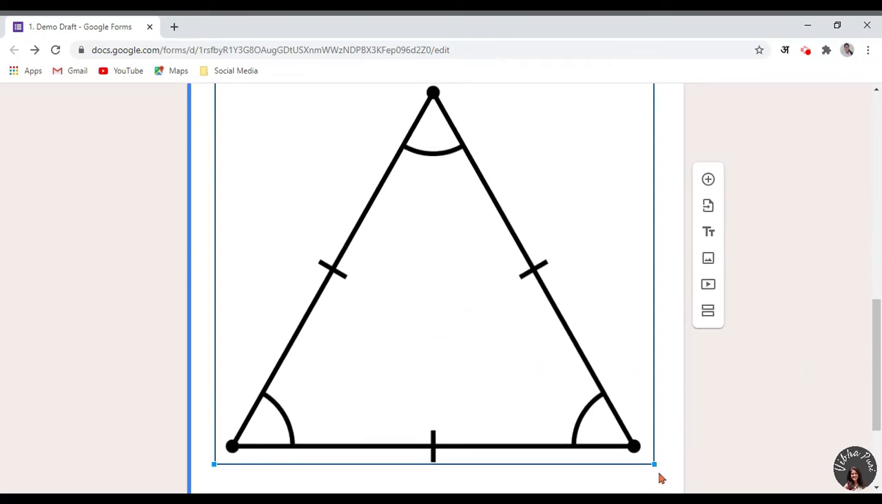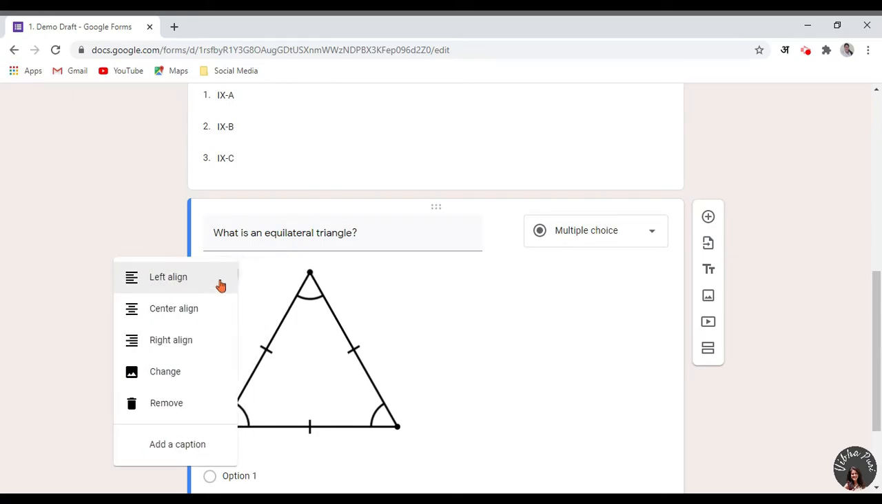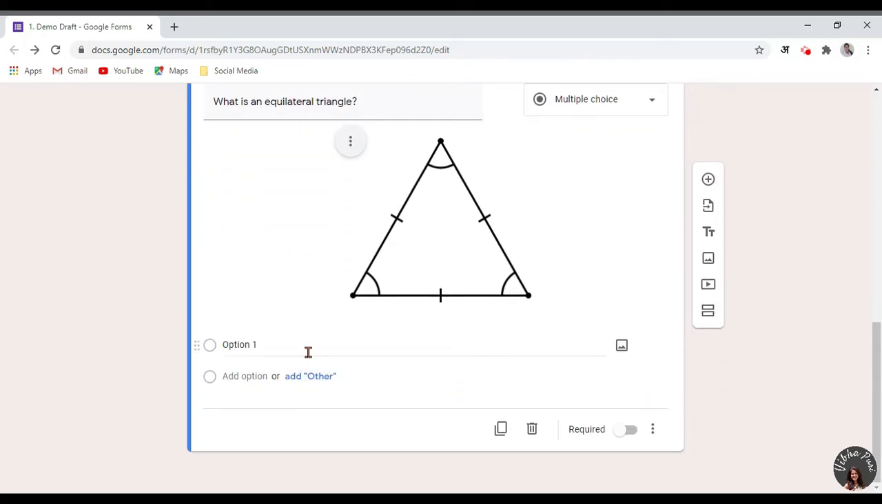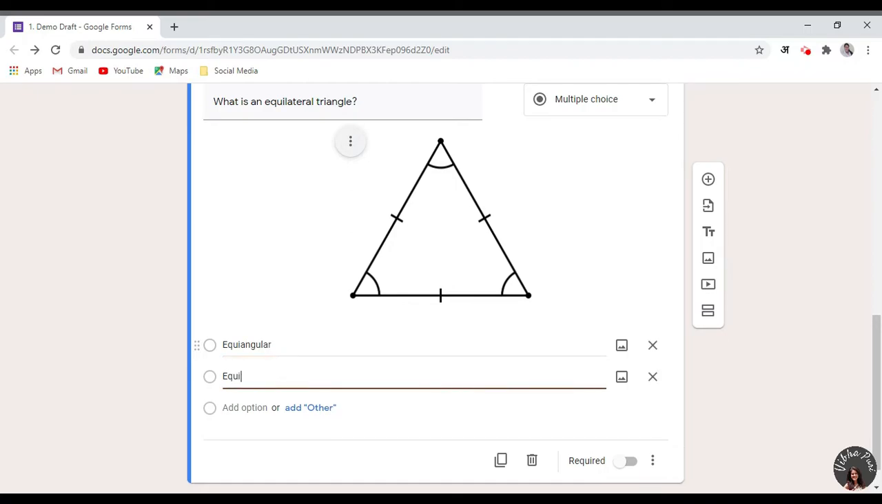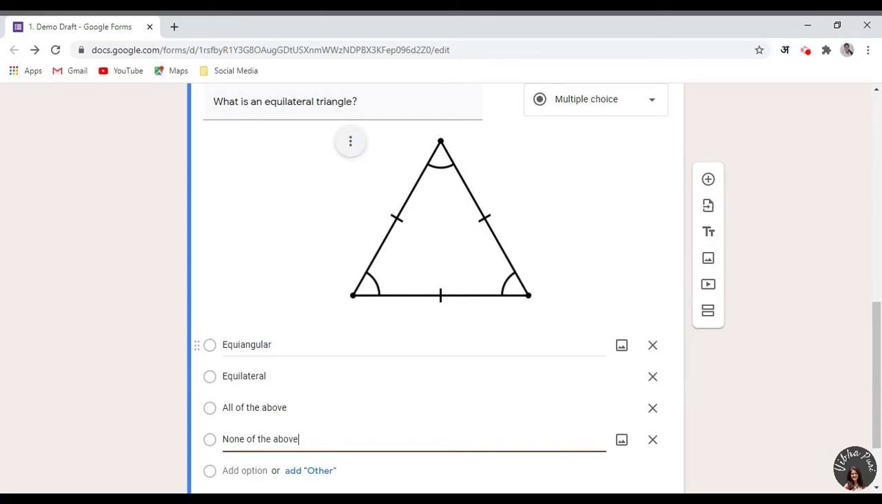I have the option to resize it. With these three dots, I also have the option to change its alignment or change or remove the picture at any point of time. I can also add a separate caption for this picture. Let me add in my options now. My first question is ready.